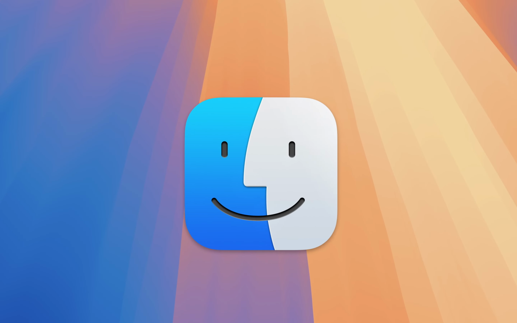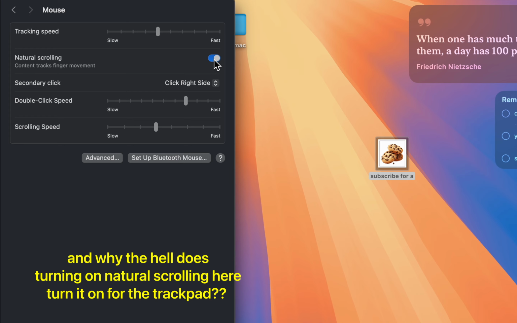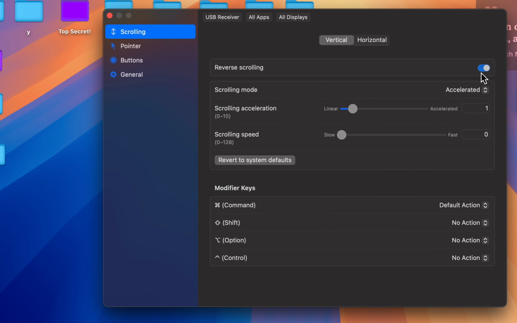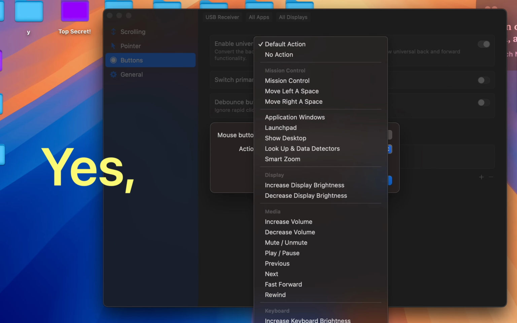macOS is great, but it has some flaws that only external apps can fix. For example, if you use a mouse with your Mac, you'd know how bad using a mouse with macOS is. Linear Mouse fixes all those issues, allowing you to customize the scroll direction, pointer acceleration, and to use your mouse buttons for system actions. Yes, it is free.